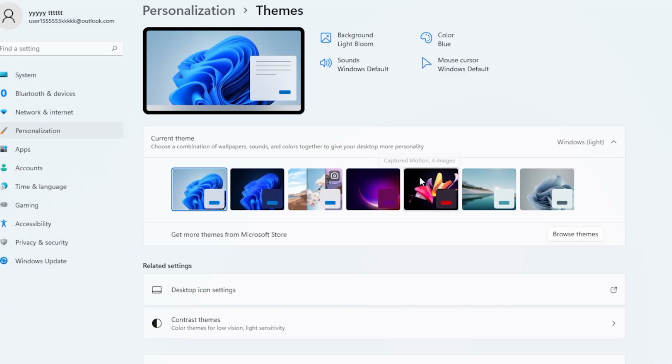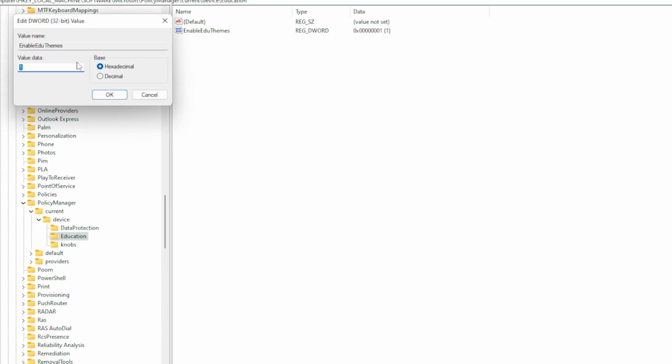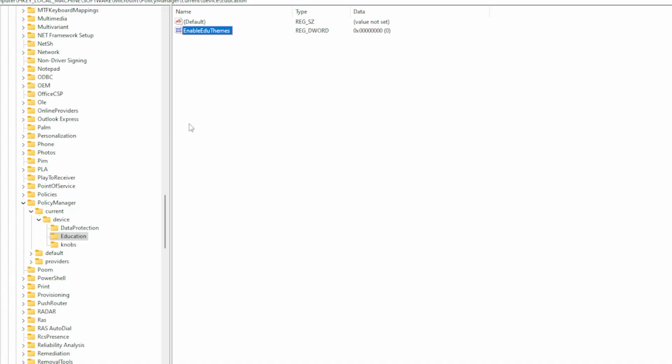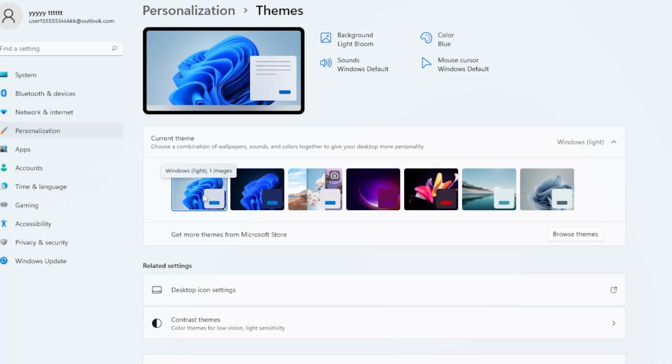Now, if you ever want to remove them, it's super easy. Just go back to the Registry Editor, find that EnableEduThemes value, and either delete it or change the value from 1 back to 0. Then restart your PC again, and the extra themes will disappear from your list. Simple as that.